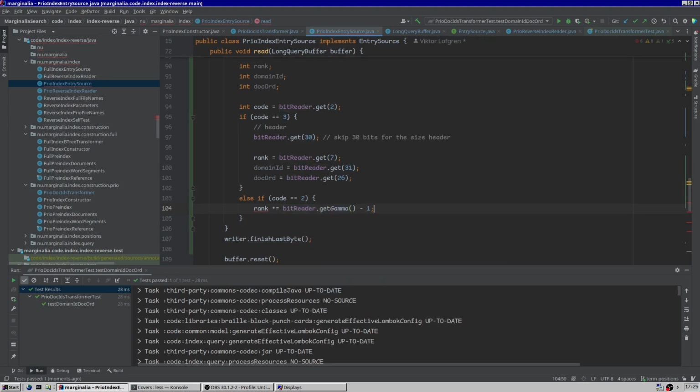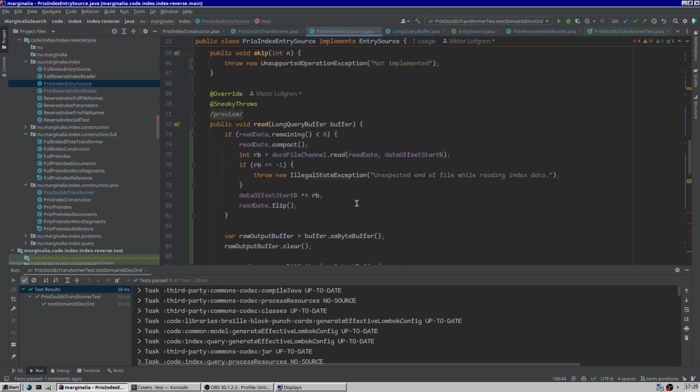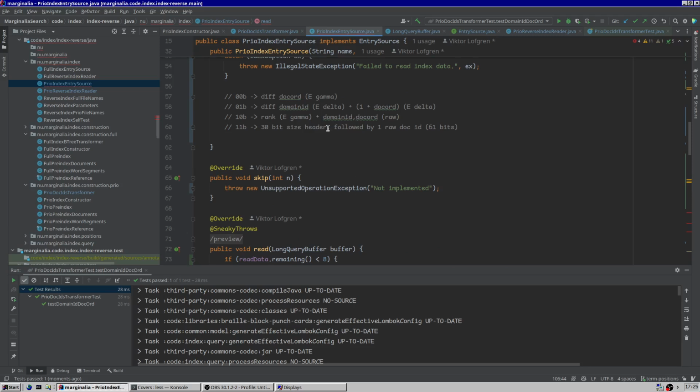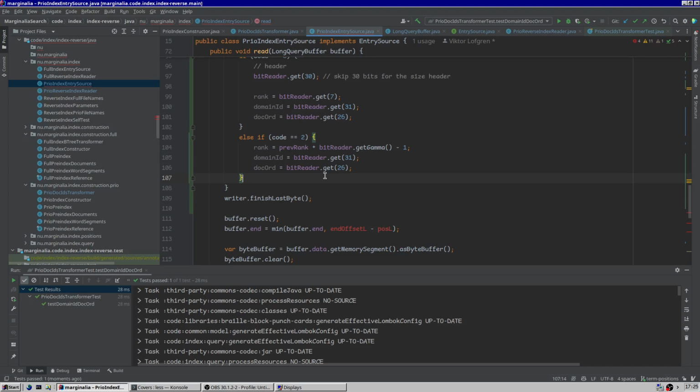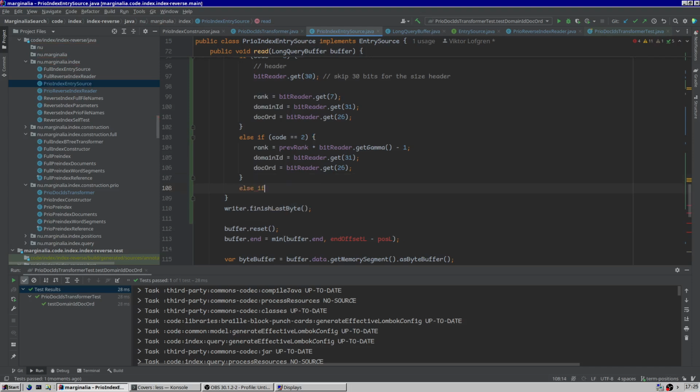Get gamma -1. Rank is previous rank. And then these guys are read and compressed. All right. And the next case is code 1, and then we are delta coding the domain ID. And this is, I mean, this is obviously quite finicky.